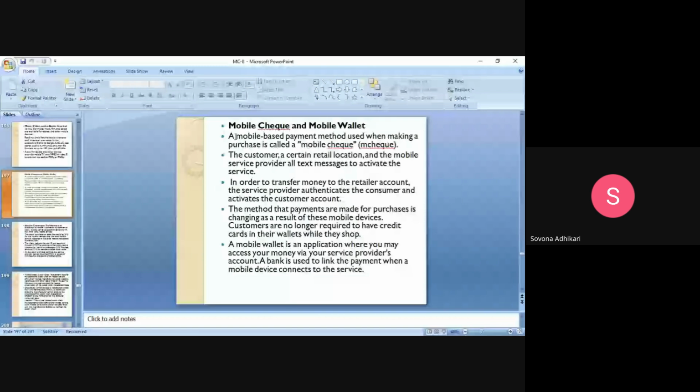Customers are no longer required to have credit cards in their wallet while they shop. You can store your money in a mobile wallet, and you need not carry any cards with you, because you can shop directly from that wallet. The mobile wallet is an application where you may access your money via your service provider's account. A bank is used to link the payment when a mobile device connects to the service. So you can use that application which is linked to your account.